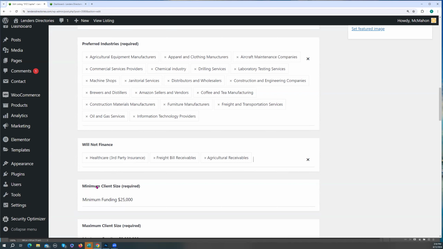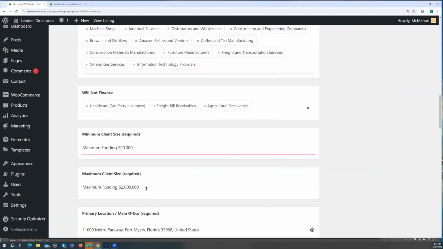Okay, the minimum client size. This is required, and this is an important area. Put in your minimum funding if you're looking for clients, but you want at least 15,000 or 20,000 or 25,000. In this case, I've selected 25,000, but I can put in anything I want here. I'll turn it into 20,000. Okay. And then the same thing on your maximum client size. Say we'll factor up to $2 million.